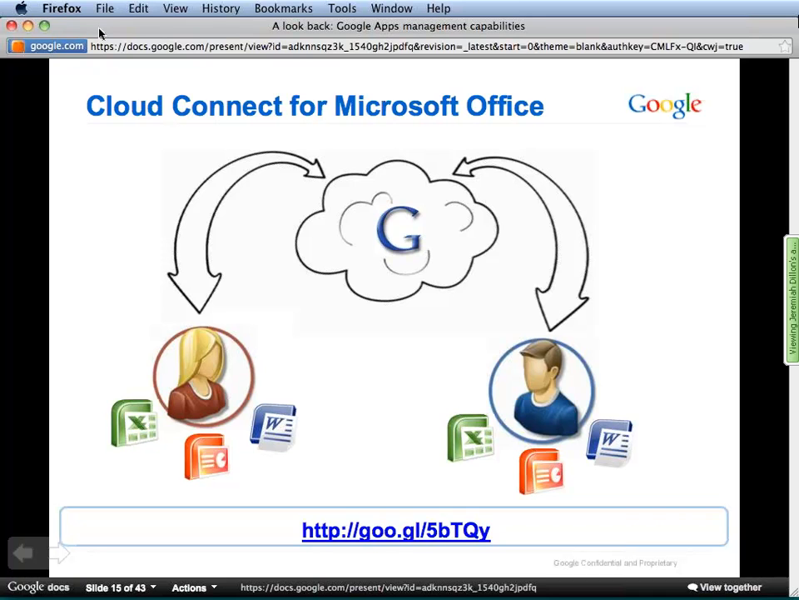Next is Cloud Connect for Microsoft Office. I think a lot of people are pretty familiar with the really awesome real-time collaboration that we see in Google Docs, and we can do this because it's a cloud app. What we've done in the past year is bring some of this capability to your Microsoft Office documents.